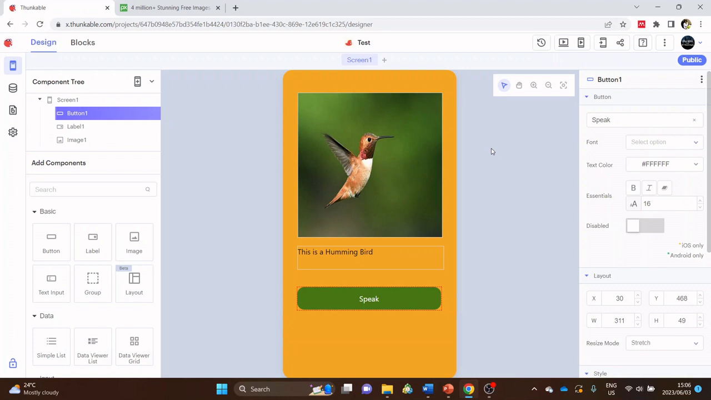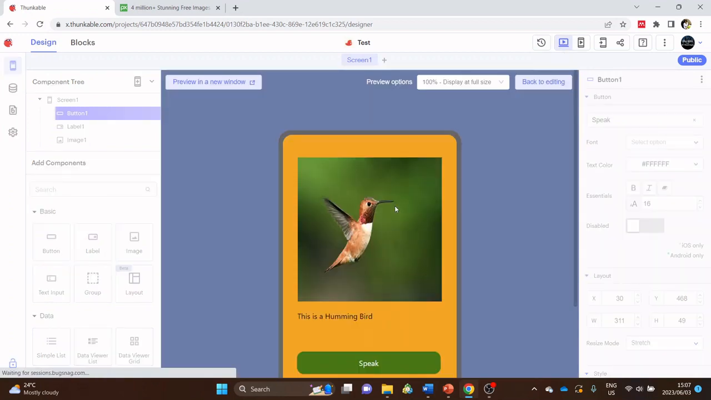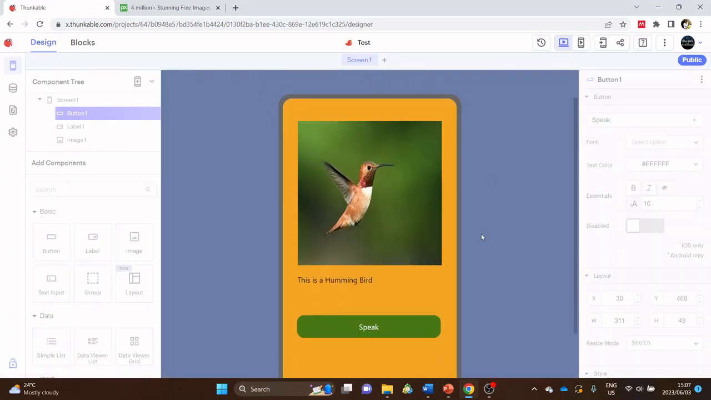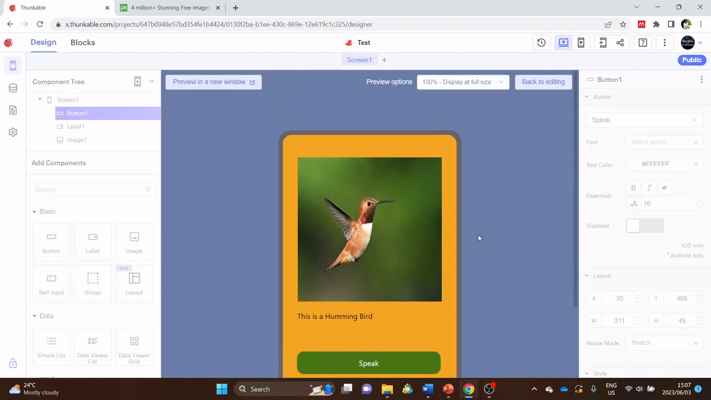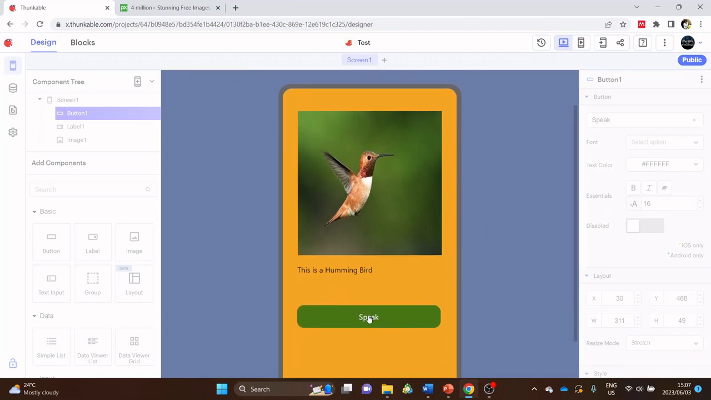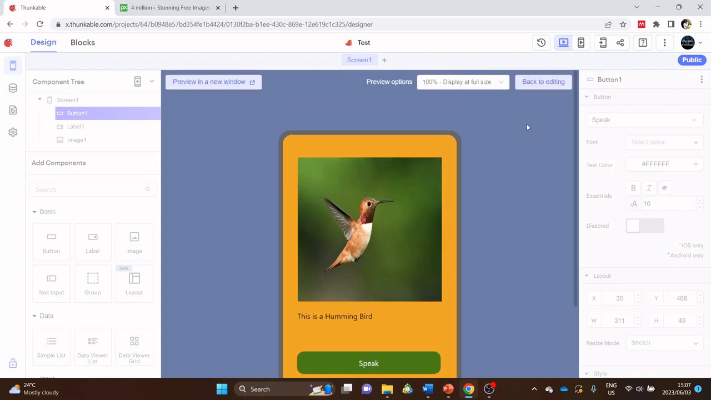Now that we've created the interface, we can view it using two methods. The first method is to view using the web preview option. Clicking on this particular icon, you will now be able to preview the application in a web browser. This is the button. Obviously, there's no coding on the button, so nothing would happen. But this is what it would look like. You can go back to your editing by clicking on this particular button.